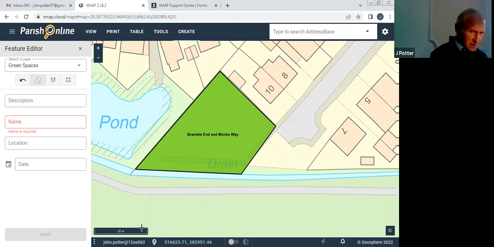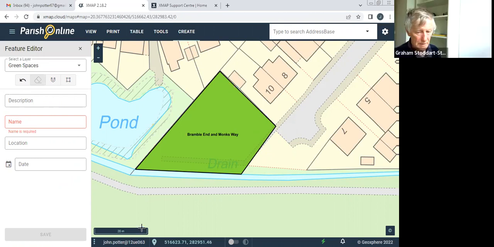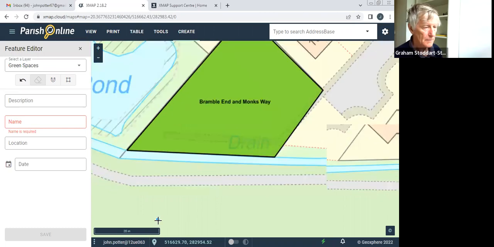Oh, right. Now, John, there is a piece of news here, which is a time saver for you. The system assumes that having put in one, you're going to want to put in another. So that left-hand column is all set for the next new record. So all you need to do now is move the map to where the next green space is and draw it in, because you're already in edit mode. Right.